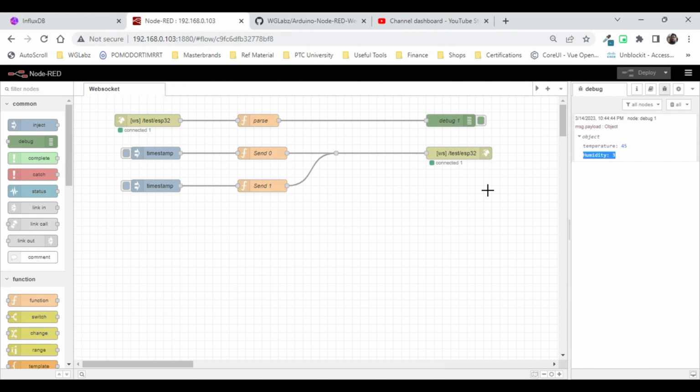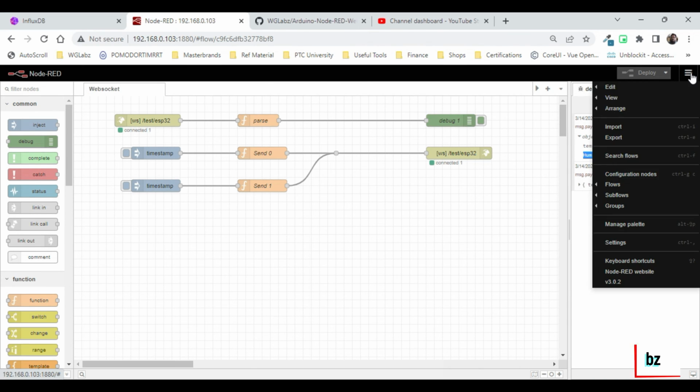The first thing we need to do is have an active installation of InfluxDB. If you are new to this and you are running on top of a Raspberry Pi, you can check out my earlier video on installing InfluxDB on a Raspberry Pi, for which I have given the link down in the description.